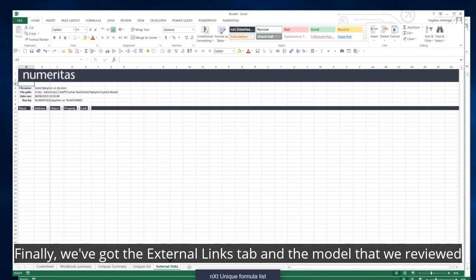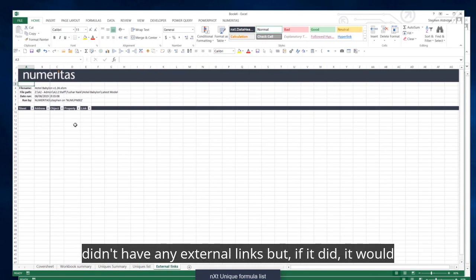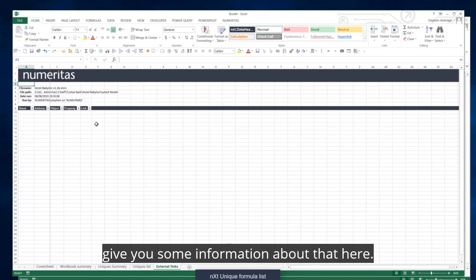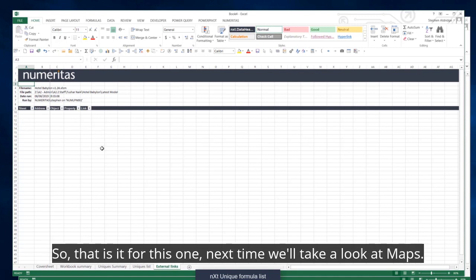Finally, we got the external links tab, and the model that we reviewed didn't have any external links, but if it did, it would give you some information about that here. So that is it for this one. Next time we'll take a look at maps.